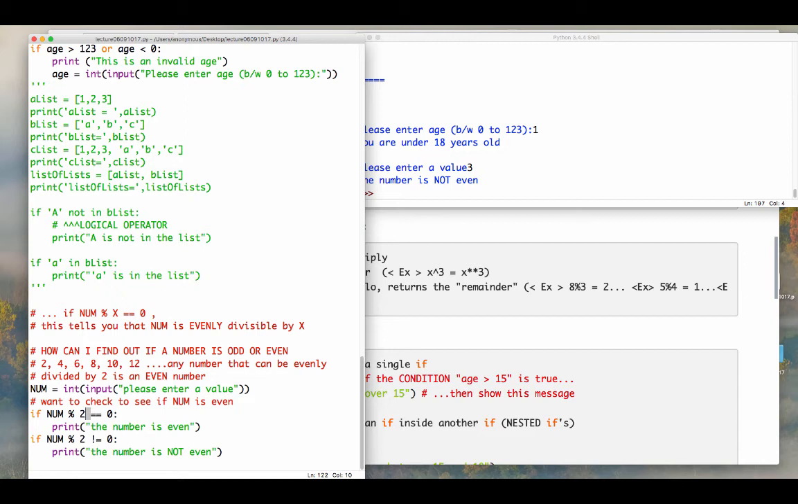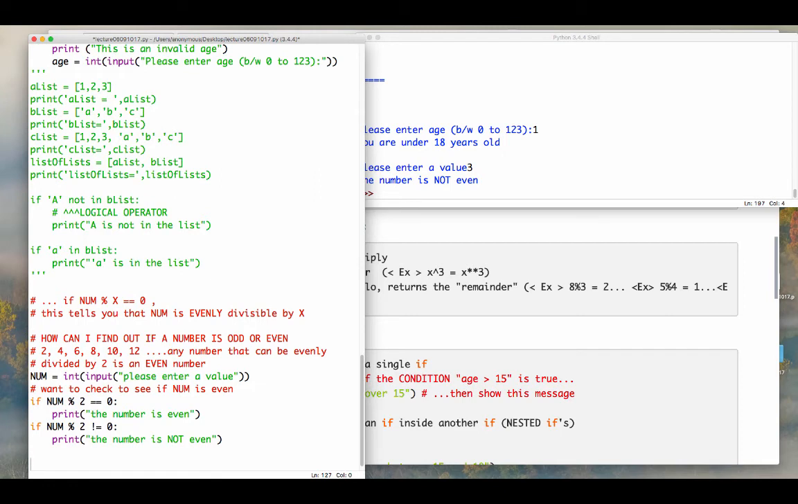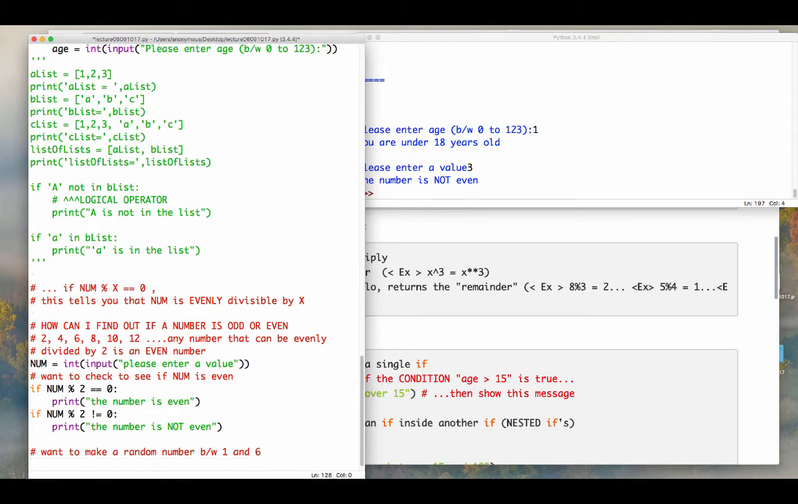Okay, so last thing I want to tell you is about a random number. So what's a random number? Well, in Python, it is very easy to make a random number. Let's say I want to make a random number between 1 and 6. First thing I have to do is import random, or actually let's make it simpler. I'm going to say from random import randint.